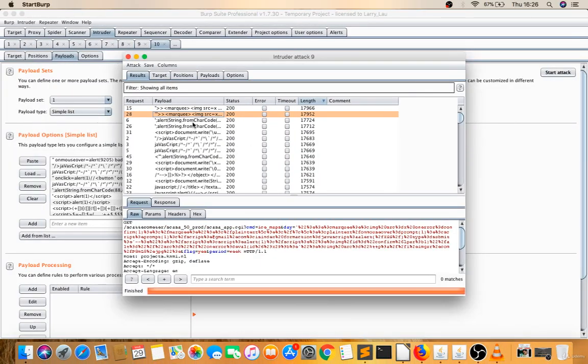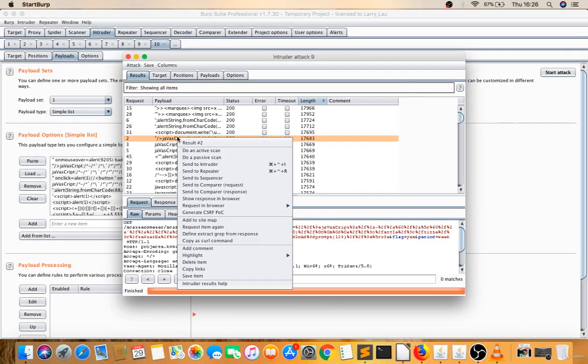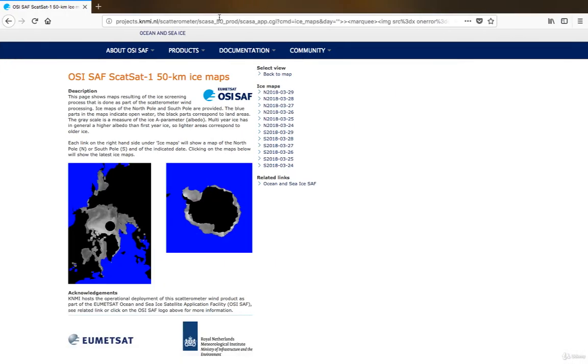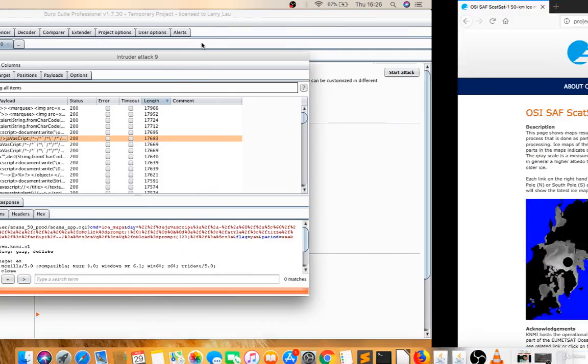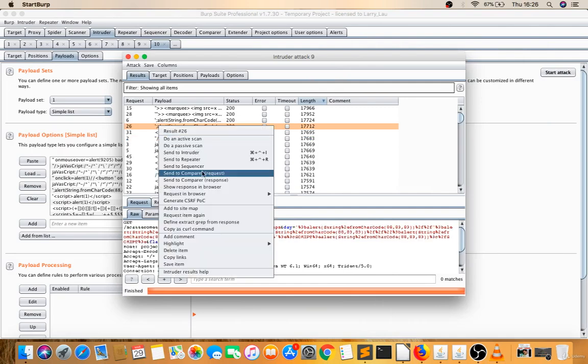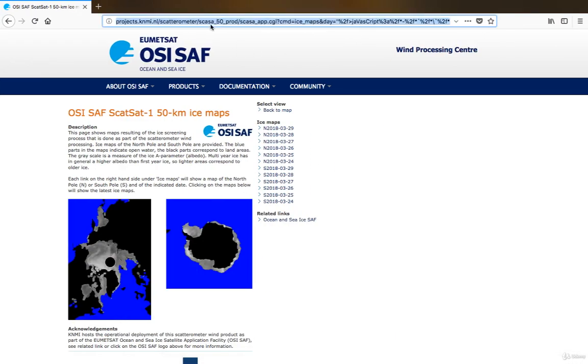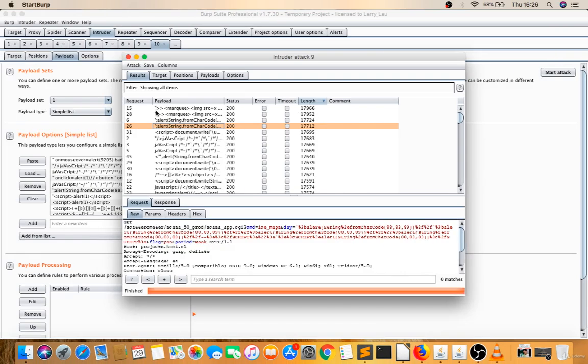And right click, show response in browser. Sorry, you can try this. So response in browser. Let's copy this. Let's try this. That means this is not vulnerable. No problem. Okay. So no problem. We just found four cross-site scripting vulnerabilities on this website.